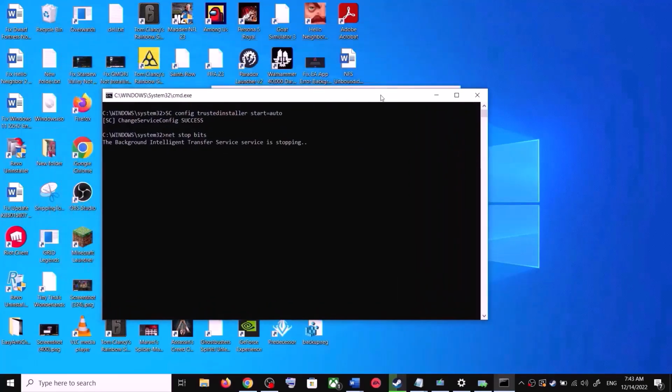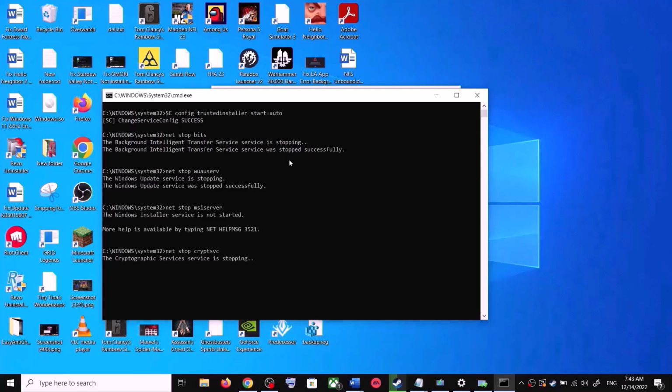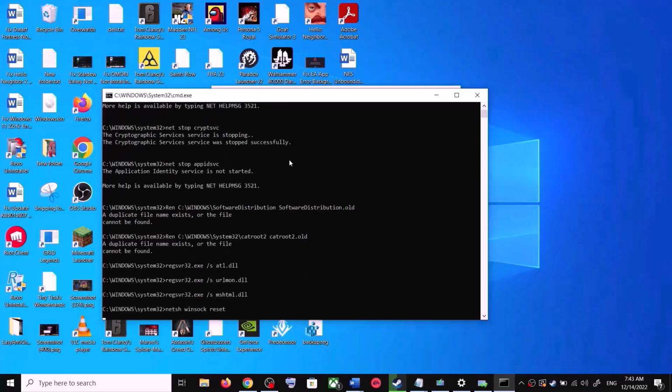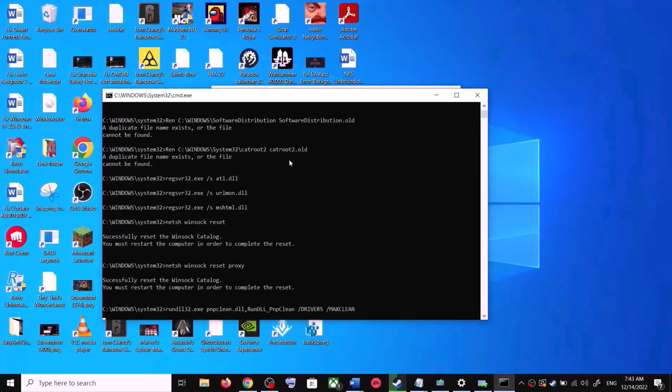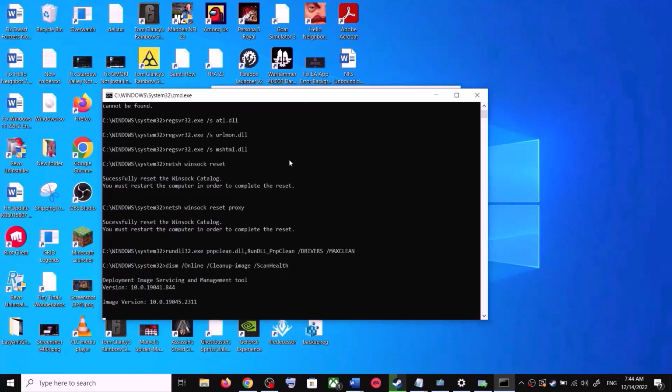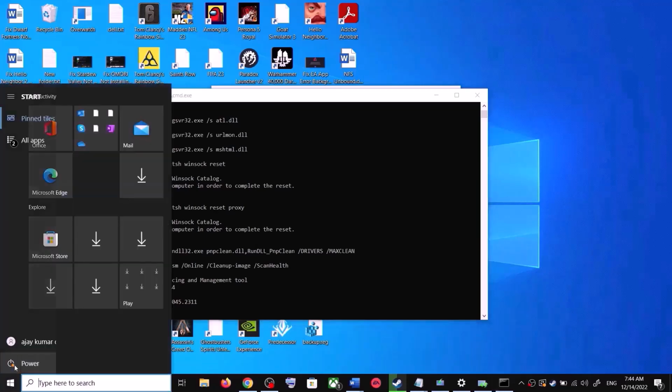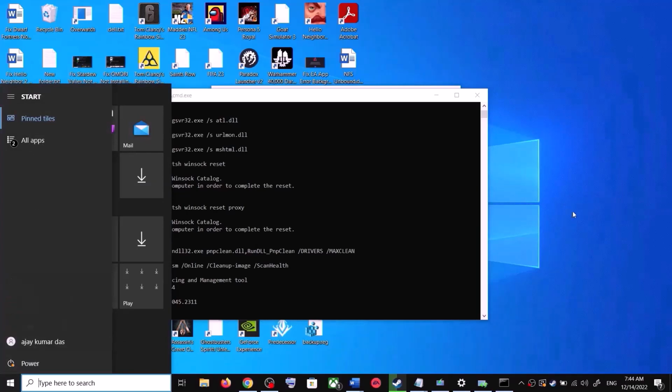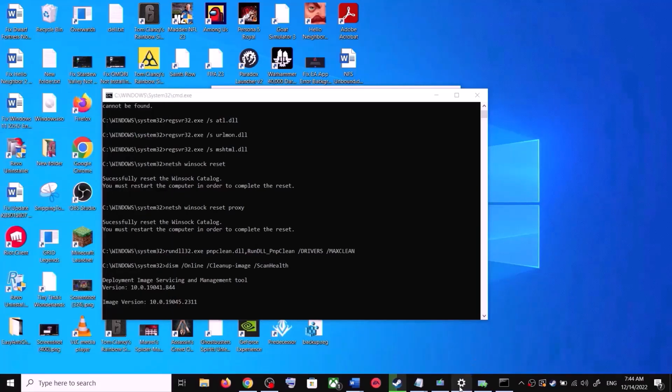Now this will open Command Prompt. First of all, it will stop all the Windows Update services and then it will run a couple of scans. Now the scans will take some time, so let the scans complete. Once the scans are complete, it will restart all the Windows Update services. And once the restart is complete, again restart your computer, and after the system restarts, update your Windows 10 once again.